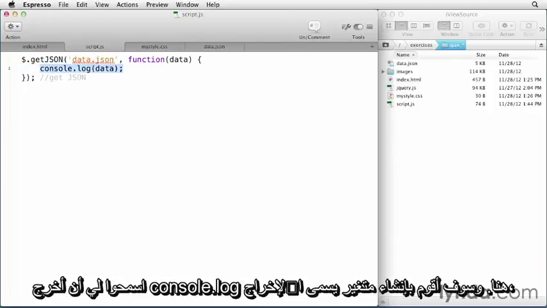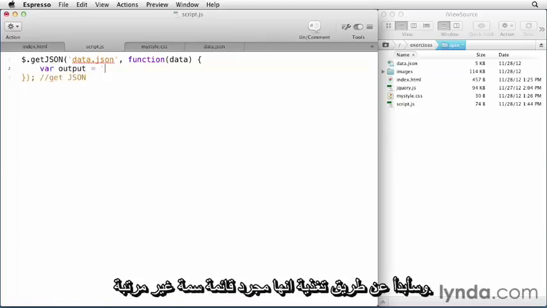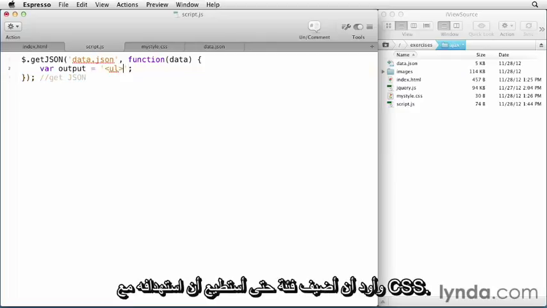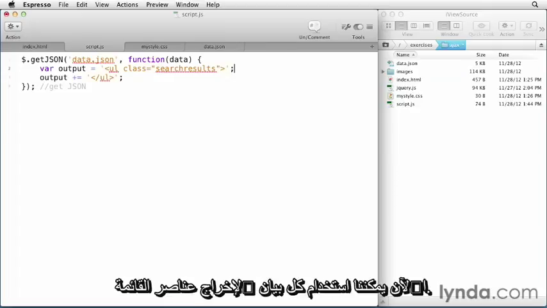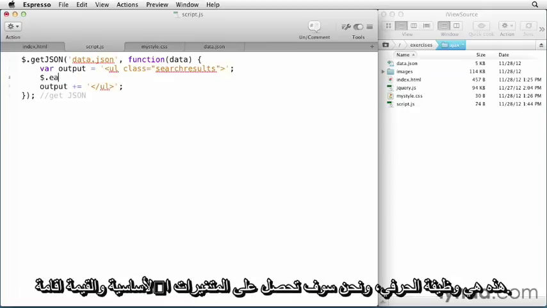Let me take out the console log here, and I'll create a variable called output. I'll start by feeding it just an unordered list tag. I'll add a class so that I can target it with CSS. Now I'll close that out. Now we can use the each statement to output the list items. This is a function literal, and we'll get the key and value variables set up.